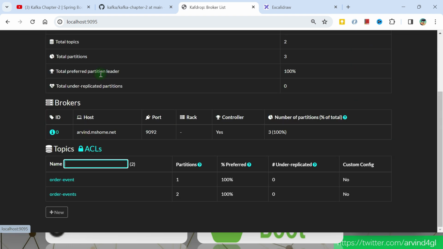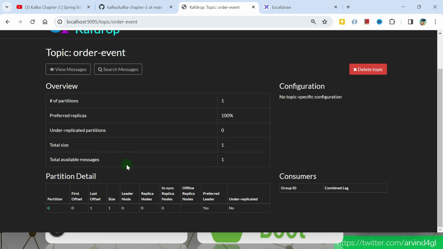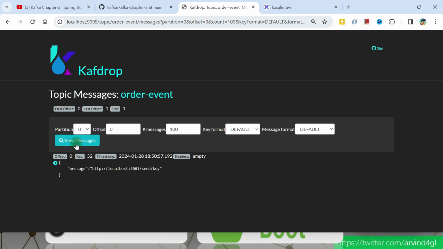So by default it creates the topic automatically, actually, with the default partition. So it has created this partition like this one, right? Earlier we had created two partitions in the other one. This created a new topic for me. If I come to this message here and view message, I got this one, right? So key is there, timestamp is there, which is the current timestamp, 28th of January.